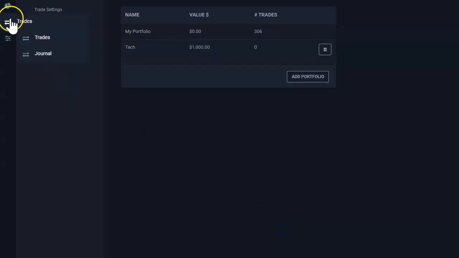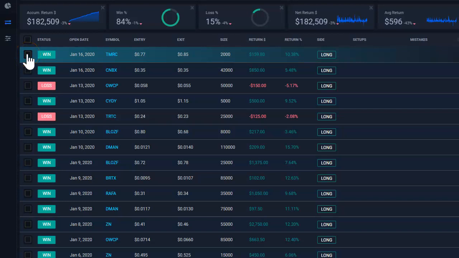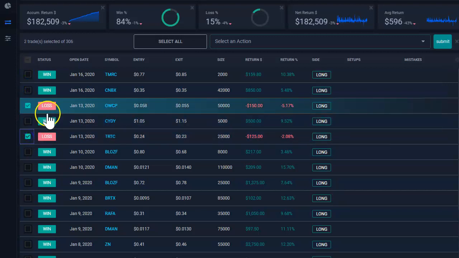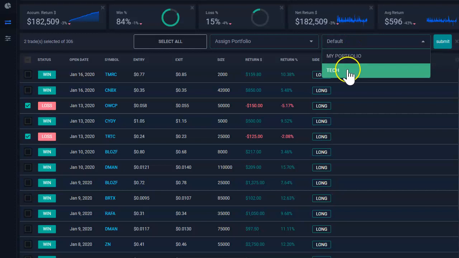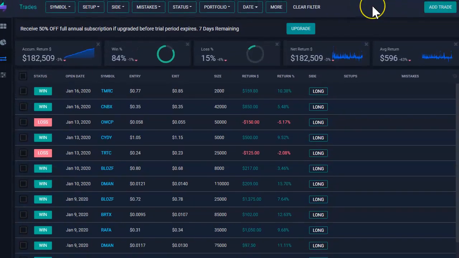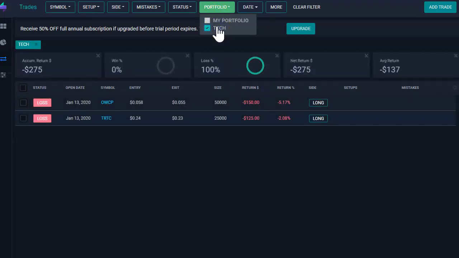Okay. I'll go back to my trades view now, and then I select the trades that I want to see on that portfolio. Let's choose these two losing trades. Click here, I click assign portfolio, and then I choose the tech portfolio, click submit, and then the portfolio should have those trades now. How do I verify that those trades have actually been moved to that portfolio? You could click here on the portfolio, and then apply the filter tech, which is the name of the portfolio that we just created.